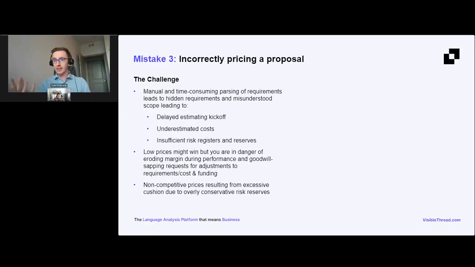So ultimately, in this case, let's go with underestimated costs, we've missed risk, that leads to an artificially low price, which might allow you to win the effort, but it would be a Pyrrhic victory, because once you get into performance, you need to erode margin as those hidden requirements come to the fore to deliver. And then at best, maybe the customer would work with you, but you're going to have to utilize some relationship capital to adjust requirements, adjust cost and funding, things like that.